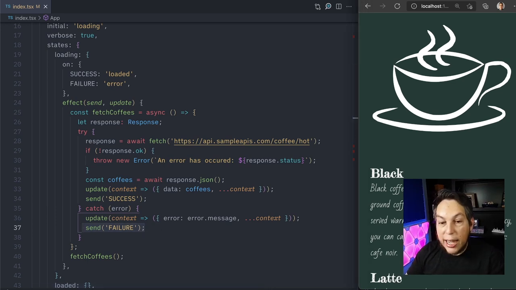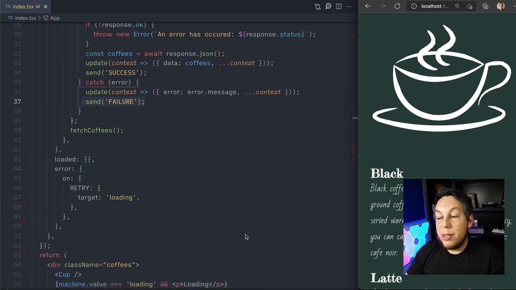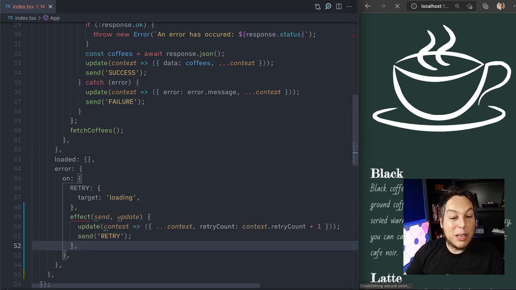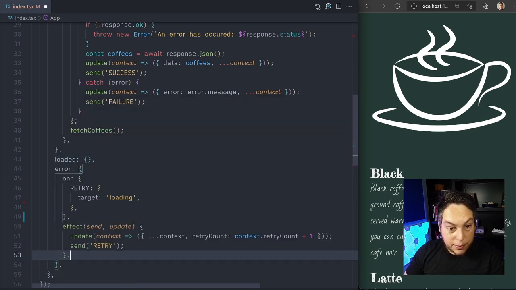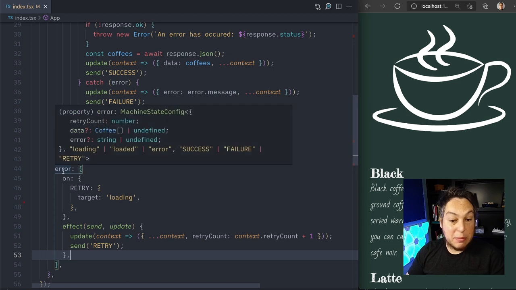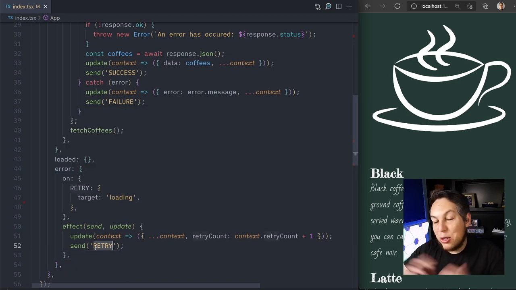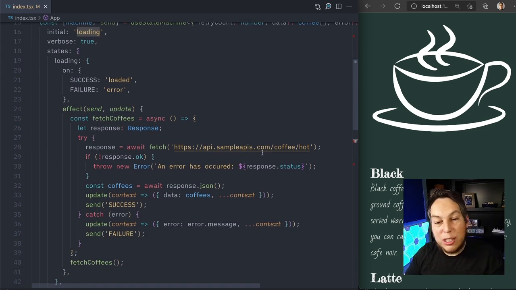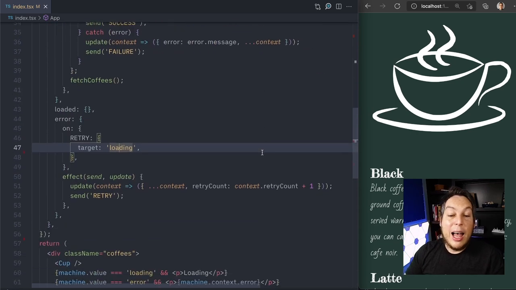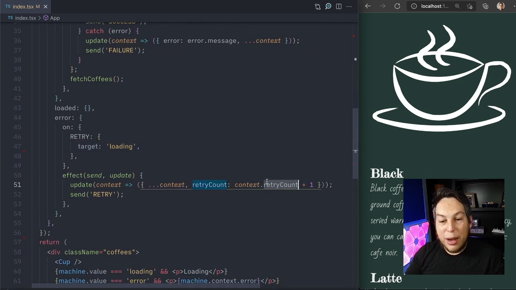I don't have the retry logic yet. And the retry logic is going to be very, very simple to do. Here's what I'm going to do. Inside my error state, I'm simply going to say, if I ever get to the error state, simply retry. That's all. So if it goes to the error state, it's going to send a retry, and the retry goes back to loading. So every time it goes to error, it goes back to loading and runs the effect that tries to fetch the data again. That's all. I'm also incrementing the retry count.